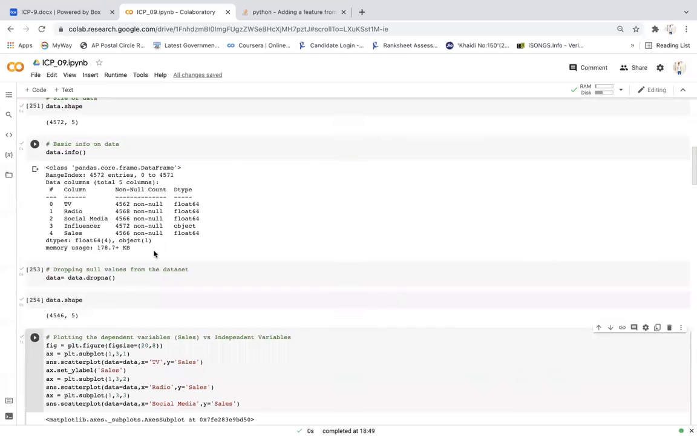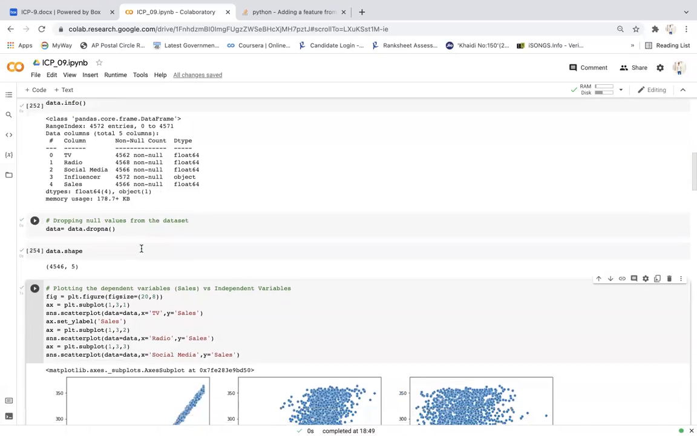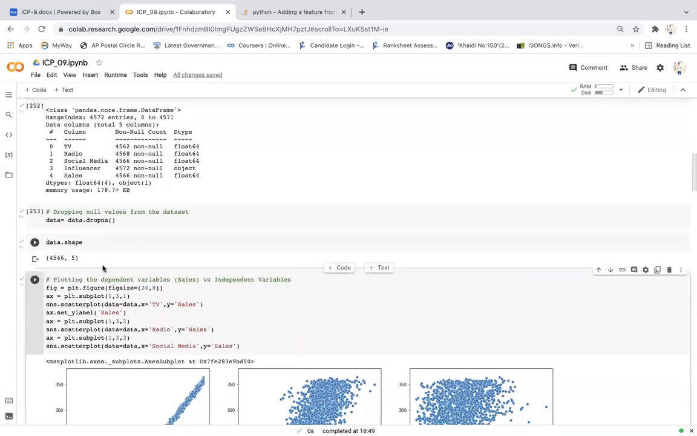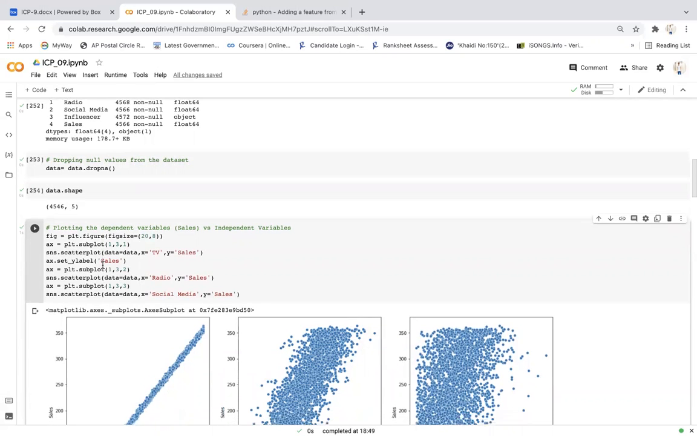So by this I can drop the null values so that my model can work accurately and give better results. Here I will be dropping the null values, and then reading the size of the data. You can see the data size is 4,546. Whatever null values I removed, the final size is 4,546 rows and 5 columns.